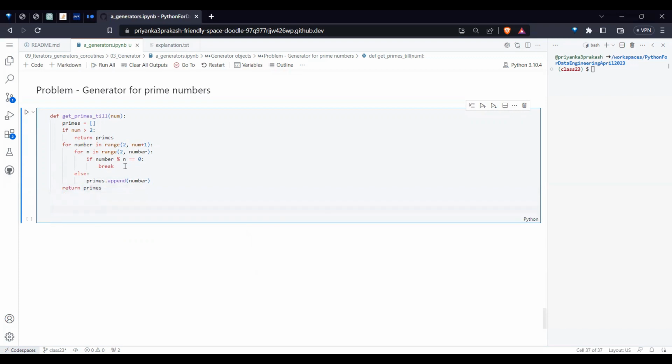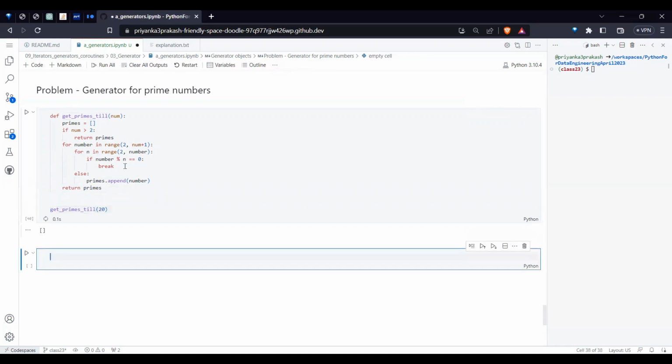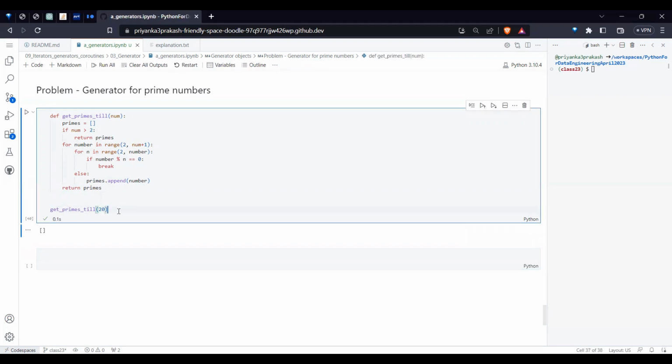This is an ordinary function. I didn't make a generator. So in an ordinary function, if I call get_prime_still with number of, let me give 20, and if I ask for the results, you can notice that nothing is coming. Unfortunately, it should come. Oh, number % n, so that is correct only, right?